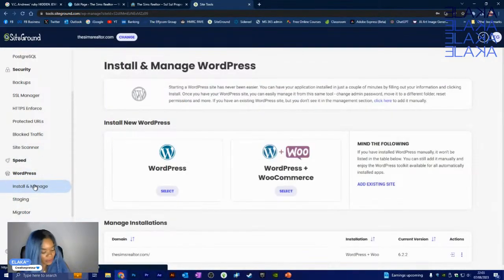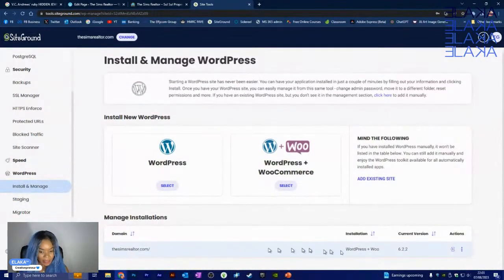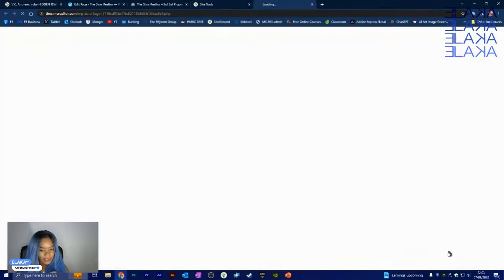For those who are learning for the first time, don't pay this section too much mind because it will drive you crazy. Here it's saying WordPress plus WooCommerce, etc. Login. Let me see if it's going to take me there. Error establishing a database connection, because it doesn't have one anymore.